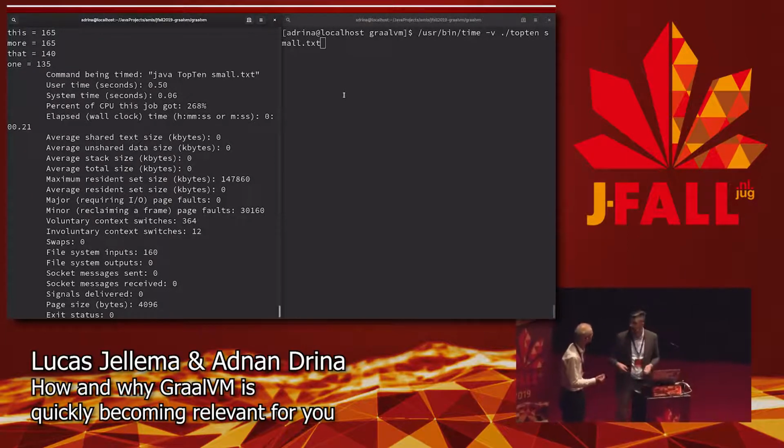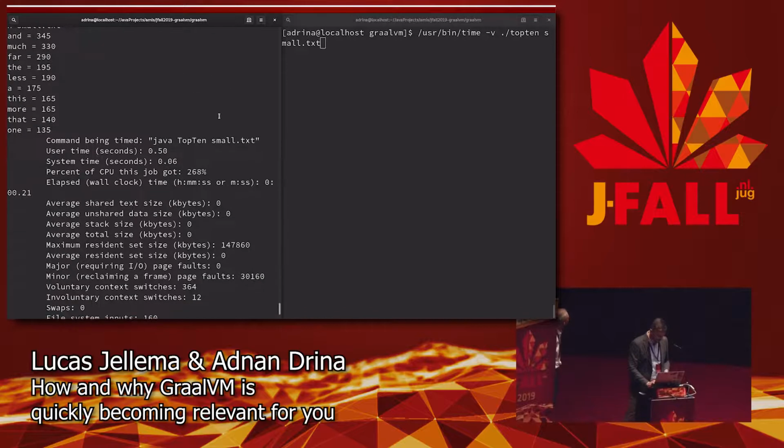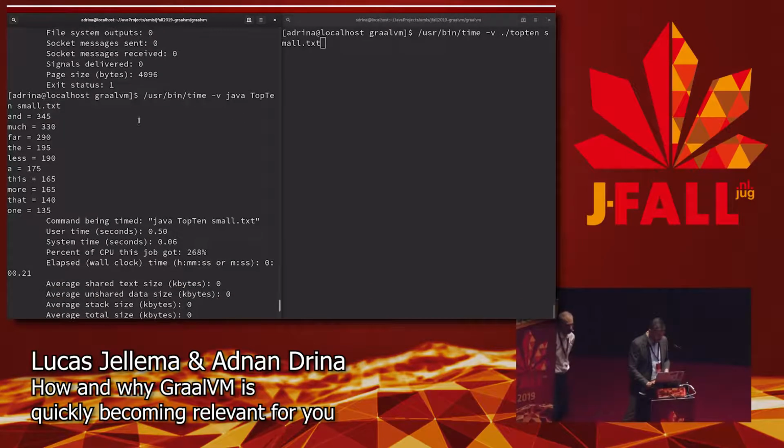So I got it to run. I didn't give it a file to process. By running this small application, sorry for me being a bit nervous, it's a full room here. So we are processing the file. It's your fault, actually.